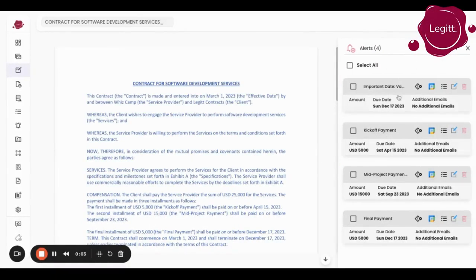Legitt AI also scans and extracts all the events in the document. These events can be based on time, duration, and dates. Some of the events, for example payment milestones, might have monetary value attached to them. Legitt AI extracts the dates as well as the monetary value of the milestone.